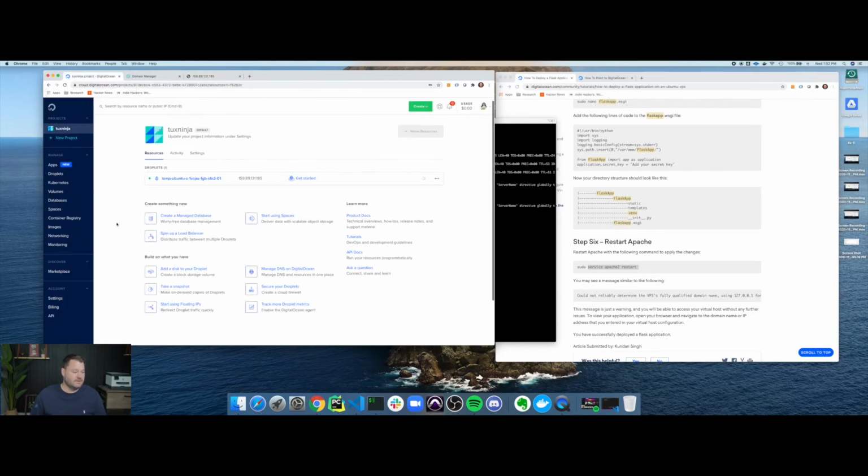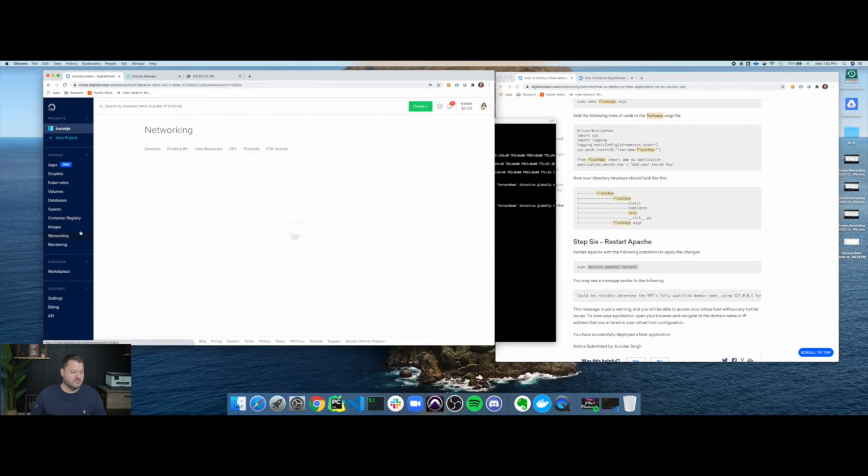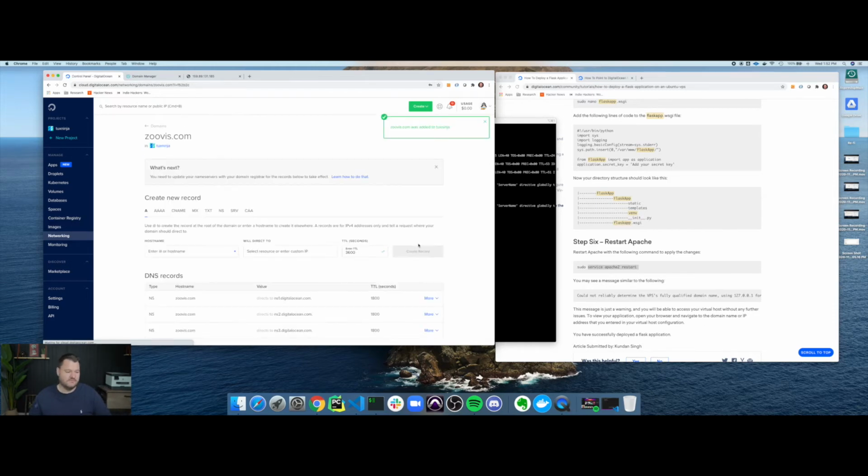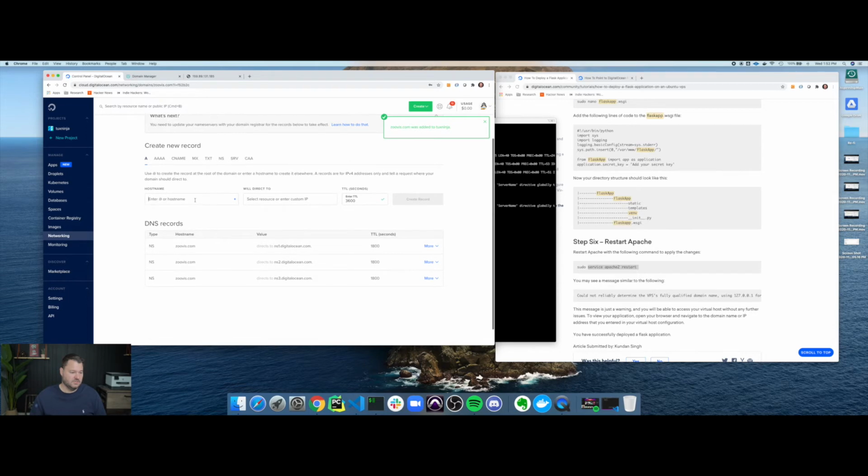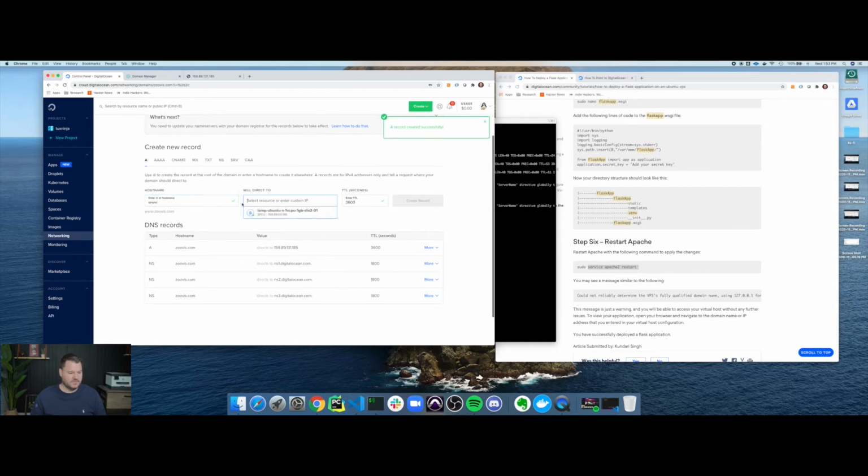So what we want to do now is set up DNS. So we're going to come over here to DigitalOcean and go to the networking tab. The domain we want is zubis.com. Again, remember, you have to first go to your registrar and change your authoritative name servers for this to work. And then what we want to do is just say at, the main record, point it to the IP of our VPS server or Droplet, create record.